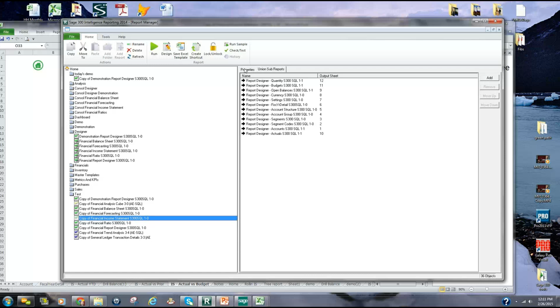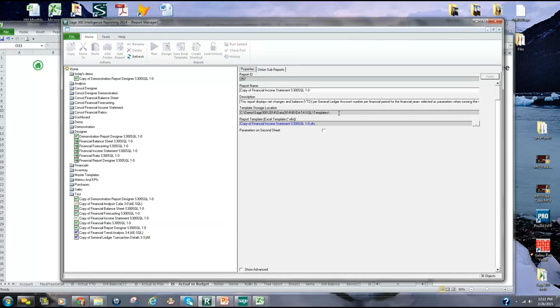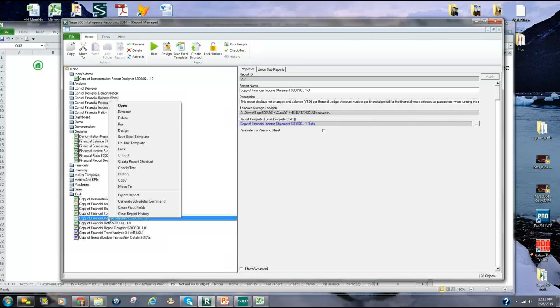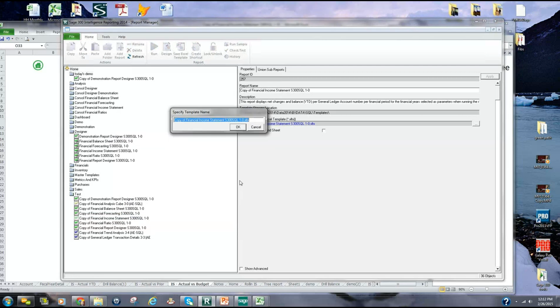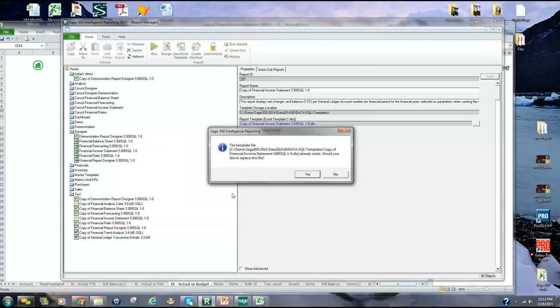And remember, over here the template is being stored on the server, with this name and this file path. So if I go here and right-click and say Save Excel Template, what that's going to do is close down the report, and it's going to overwrite the existing template with all the work that we've done to modify our reports. It says we're going to use this template. Save it. This is the name. You could change it to the name of your company or anything that makes sense to you. And it says there's already a template. Would you like to replace it? I'll say yes.